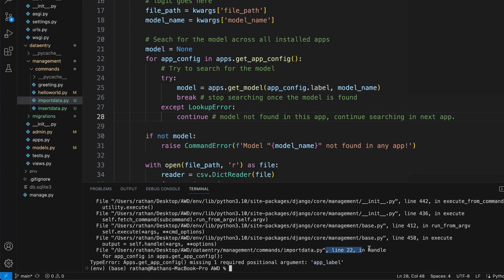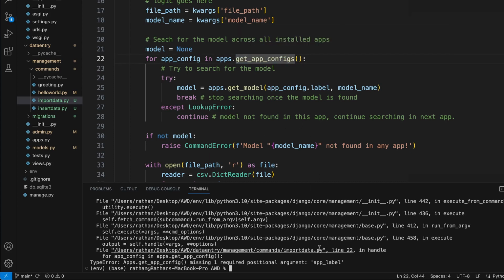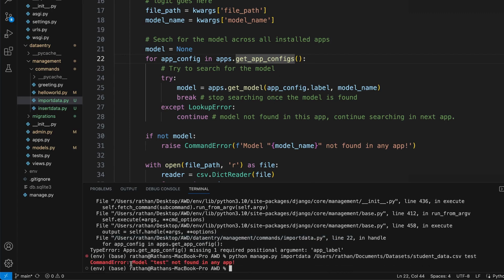Line number 22. Let's see what is wrong with this. All right, this is actually get_app_configs. It is not get_app_config, it is plural. Get app configs, I'm sorry about that. Now let's run it again. Okay, now we got the CommandError: Model test not found in any app. Of course, we don't have any model called test.